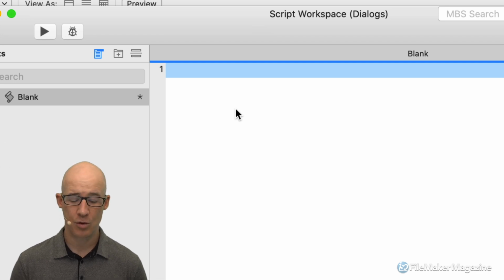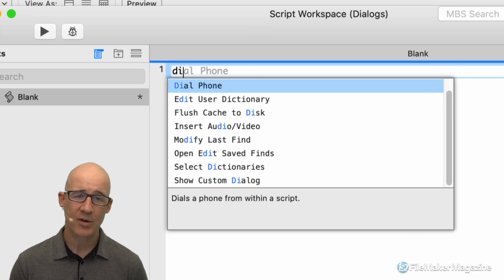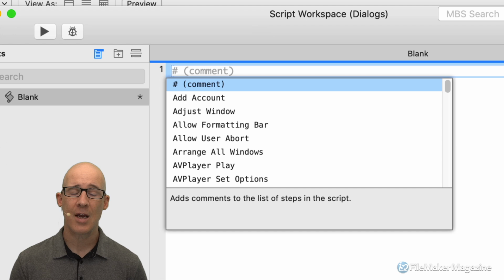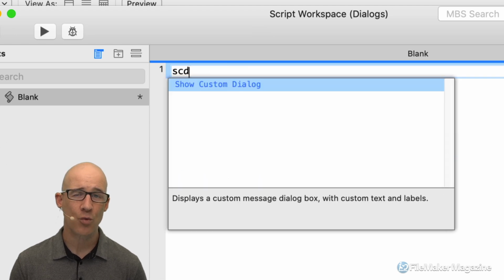I can then start to type. For me, I always type dialog, but one thing you should know is in the scripts, you can type SCD. FileMaker works on shortcuts. So if I did type SCD, it would jump directly to that particular item.